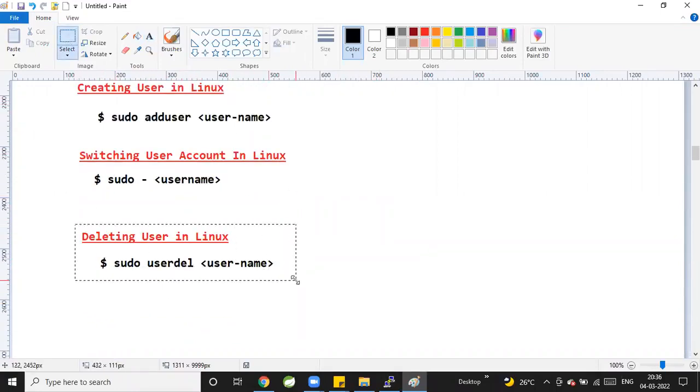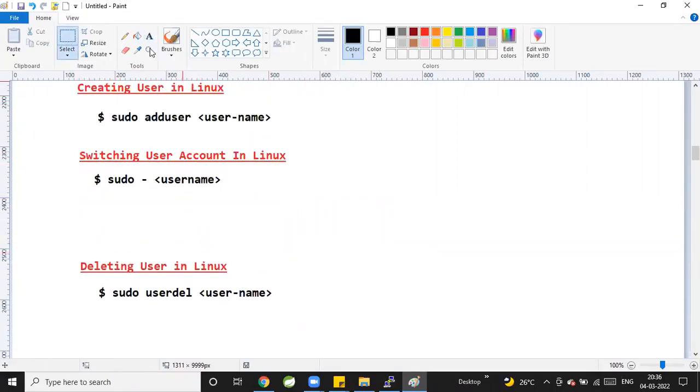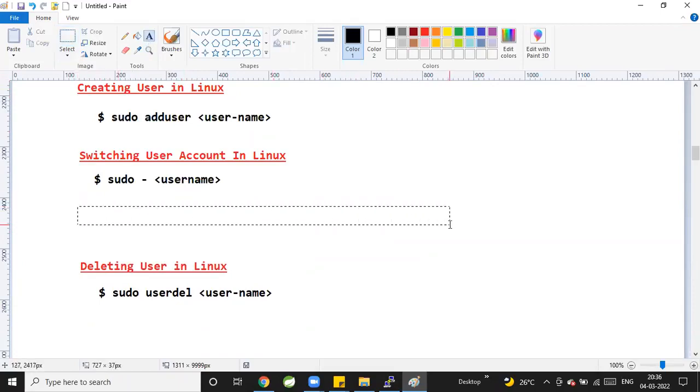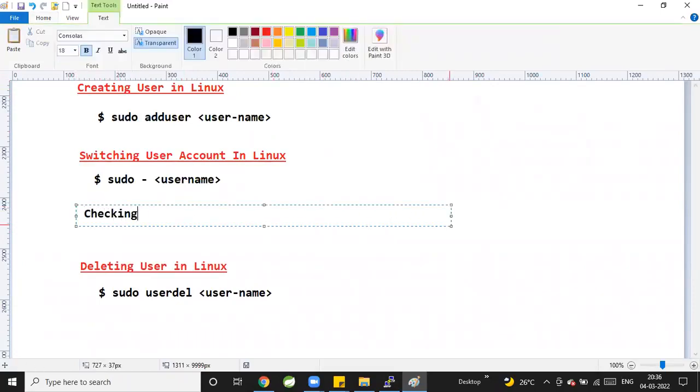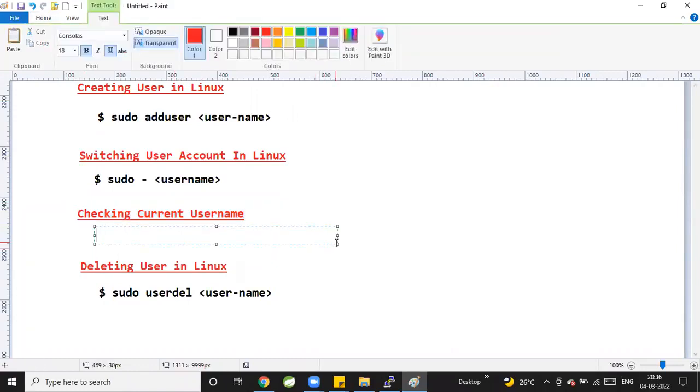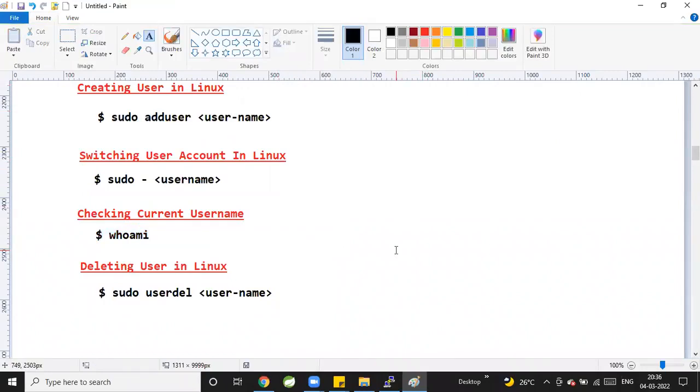Check your current username using the whoami command. What is the command that we will use to check the current username, guys? Whoami. It is going to give you the name of the account which you used to log in.